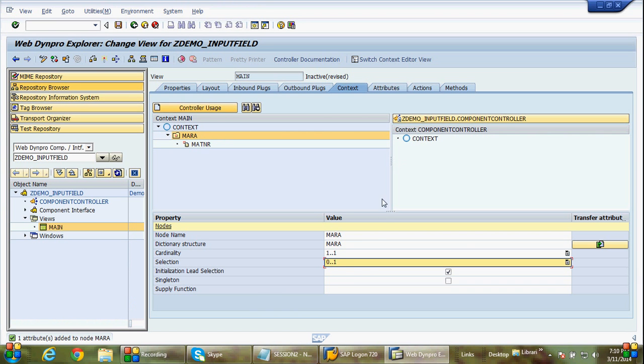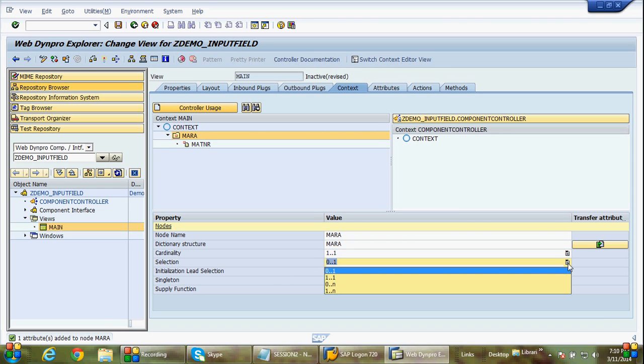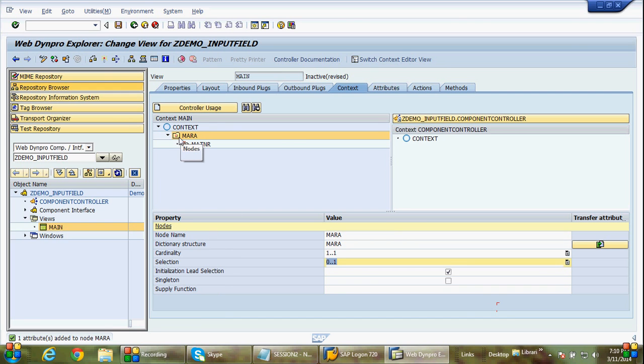For a node, the default node cardinality is 1 to 1, and the default selection cardinality is 0 to 1. Here we can find different types of cardinalities: 0 to 1, 1 to 1, 0 to n, 1 to n. In the same way for selection also: 0 to 1, 1 to 1, 0 to n, 1 to n. Initialization lead selection, singleton, supply function, advanced topics we can discuss later. For the time being, just remember how to create a node and how to create attributes under that node.